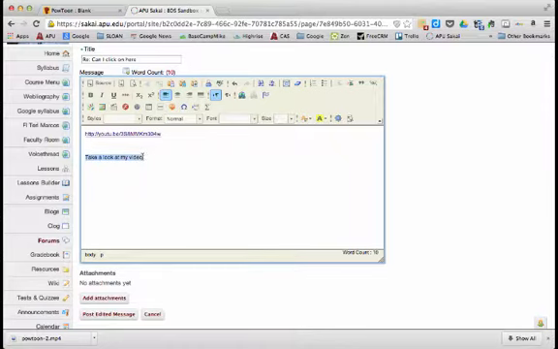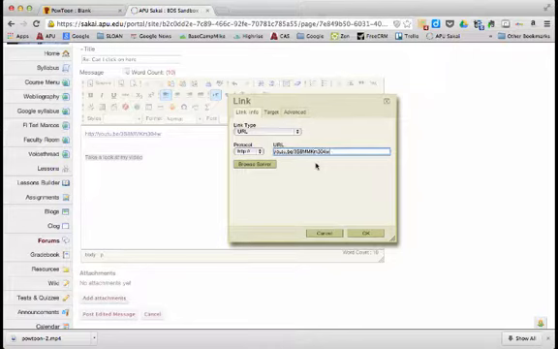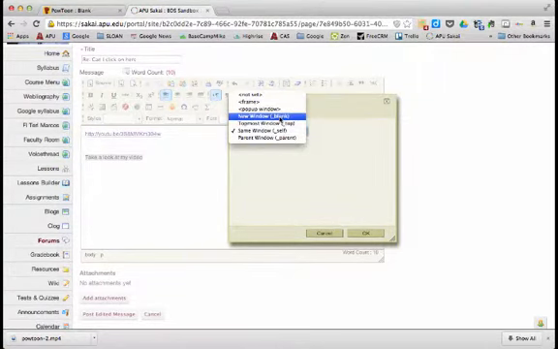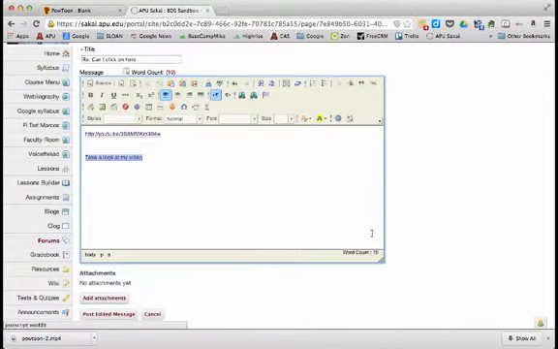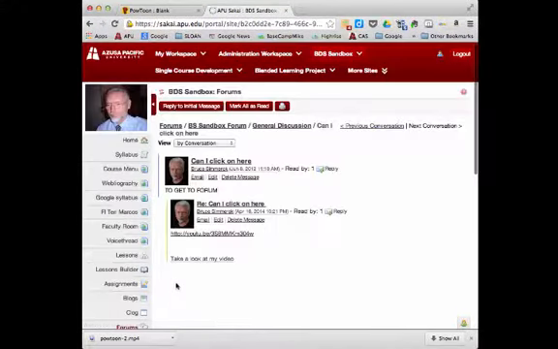highlight the text, click the link button, paste, select target, new window, and click OK. They now have a hyperlink text that they can click on to see your video in a new window. I then click on Post, and this is what they'll see.